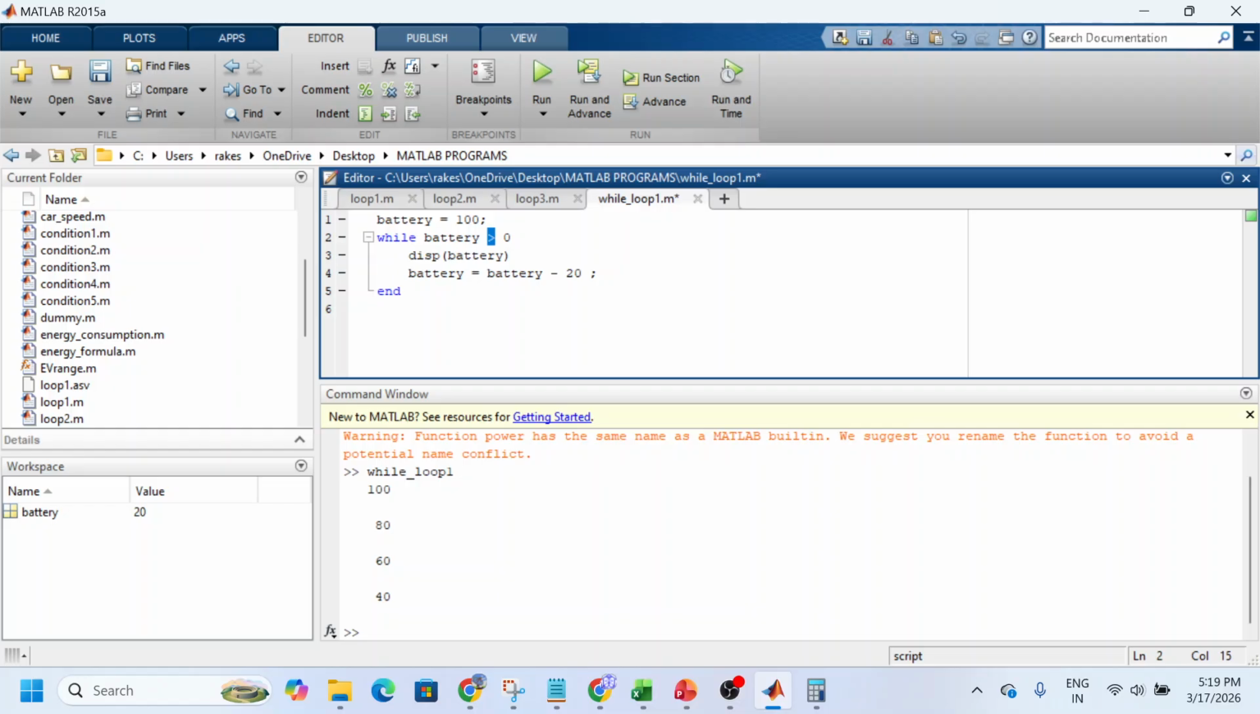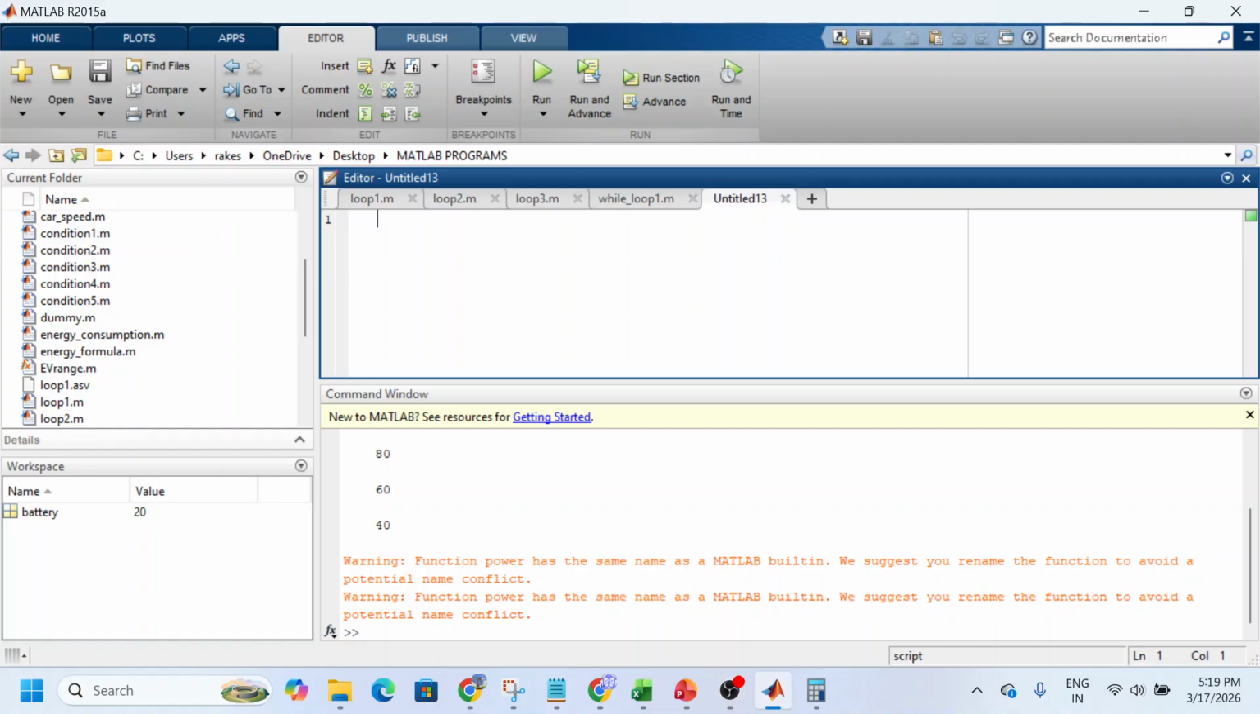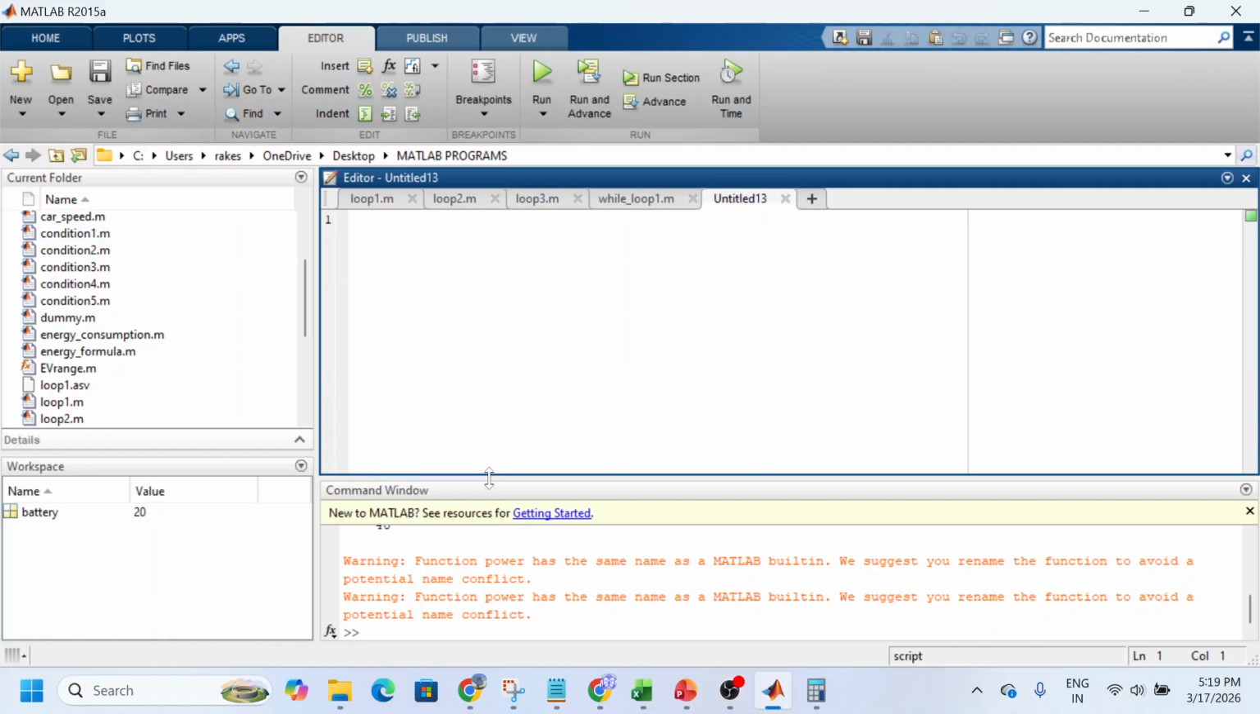Okay, let us move to the next program. Now let us increment the speed from 0 to 50. So take a new scripting file. First we will take the variable called speed. Speed is equal to 0. First we will set the speed as 0. And we will write the while loop: while speed is less than 50.